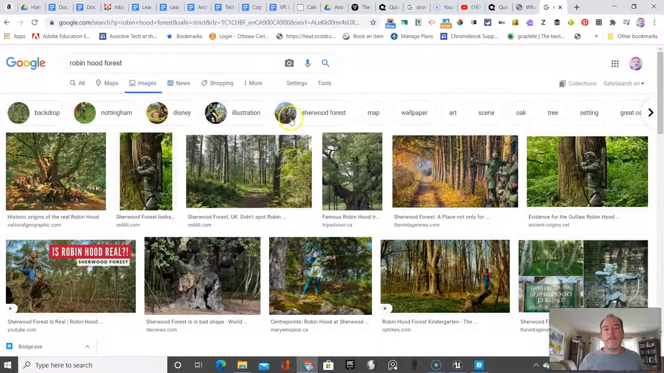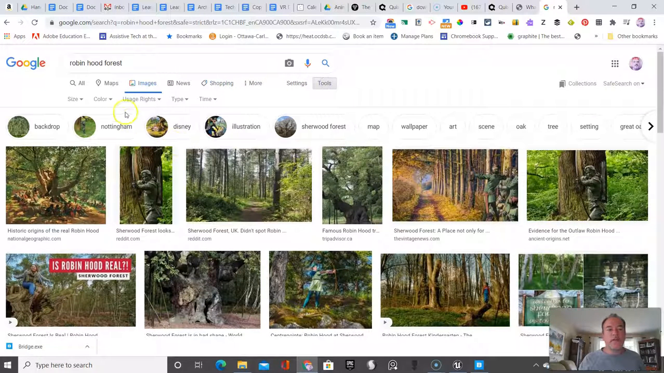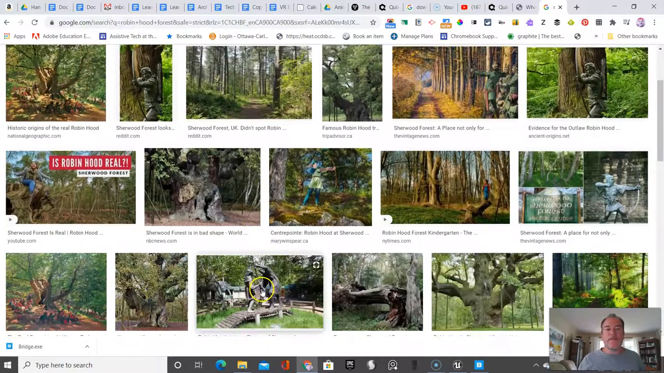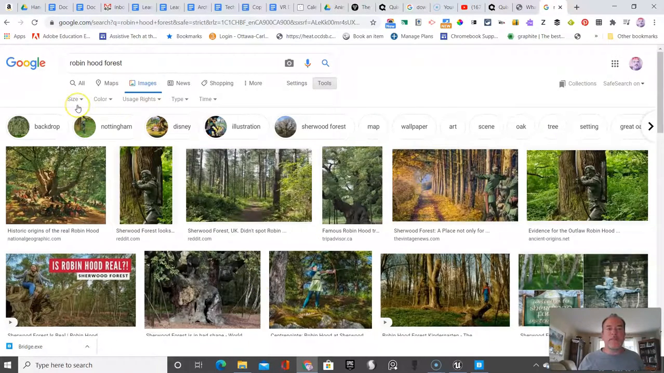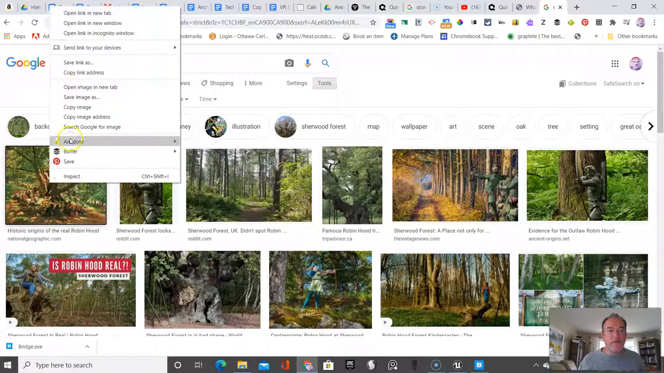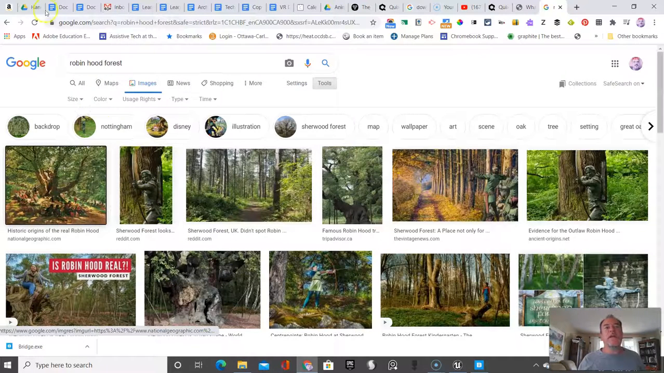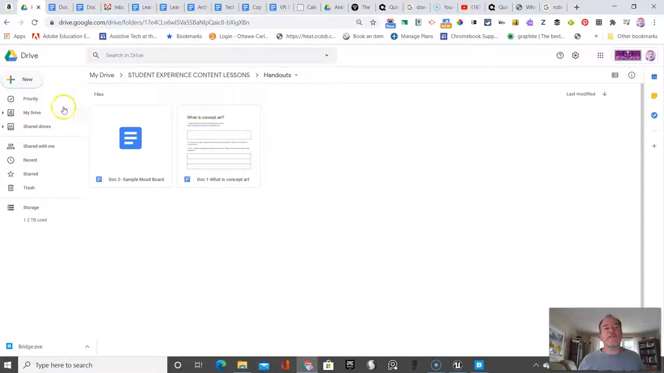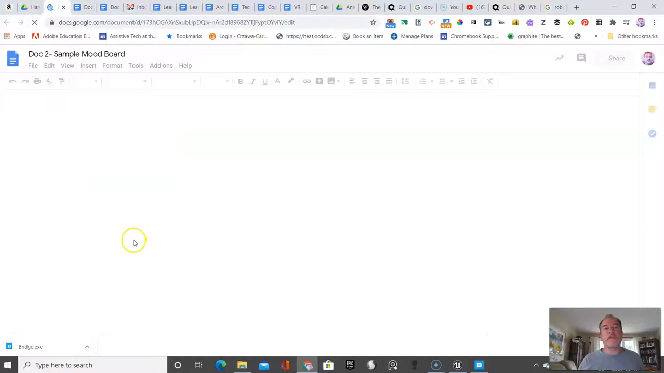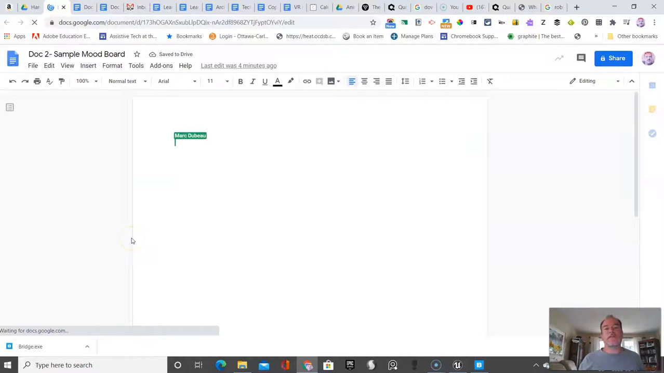And I recommend that you use Advanced Image Search. So under Tools, in this case, the usage rights don't really matter because we're not publishing this anywhere. It's just for our own inspiration, basically. So we're going to find a bunch of images and copy and paste them. Like, I like this nice big photo here. I'm going to copy image. And in my case, I'm going to be using Google Drive, and I'm just going to create a Google Doc and paste them in there.